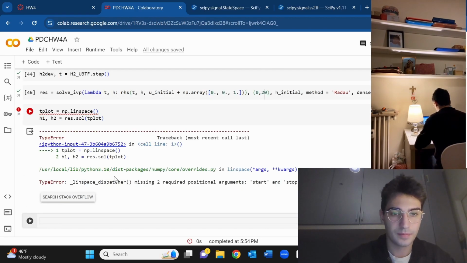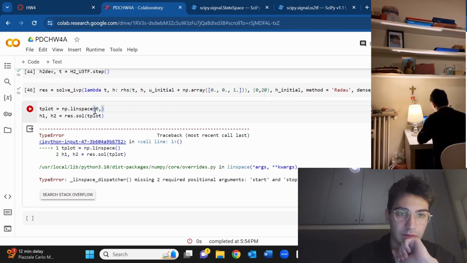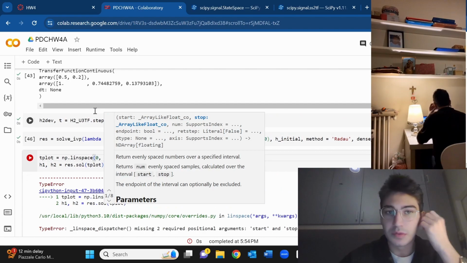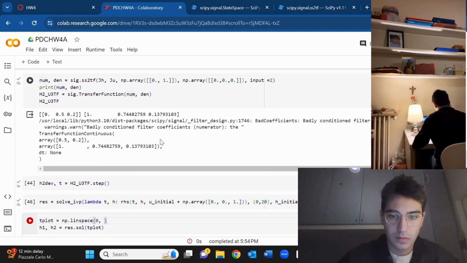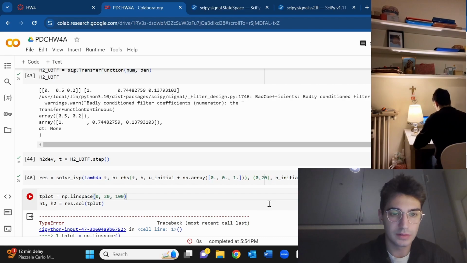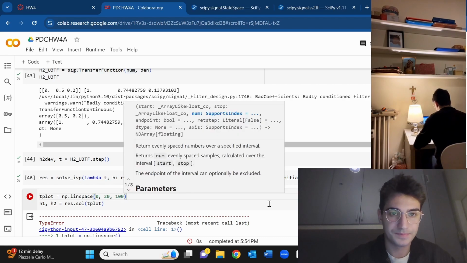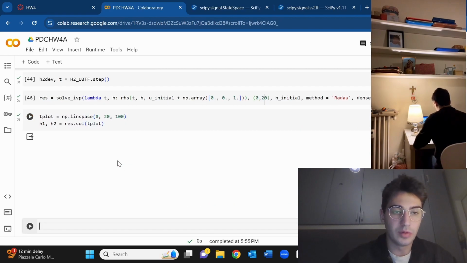No, well, obviously it doesn't have any parameters. Let's go 0 to, what did we say? Did we already give it a value? No, just 20. So let's go 0 to 20, 100 points. Right. Then we should be good to go plot this.